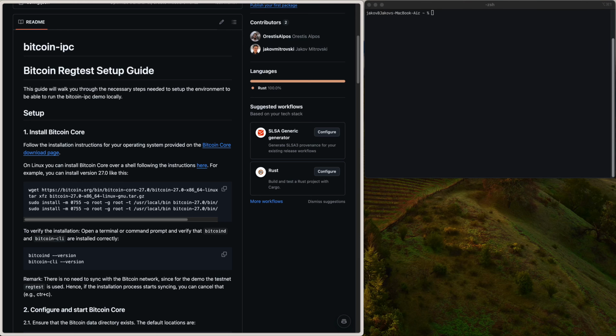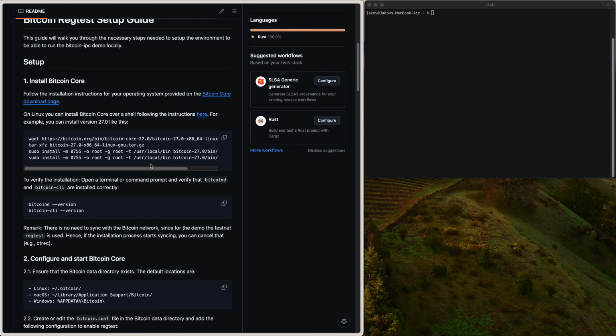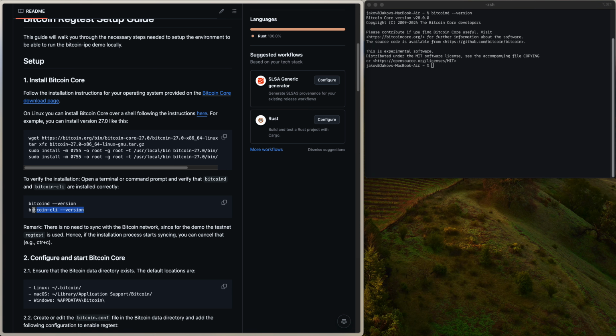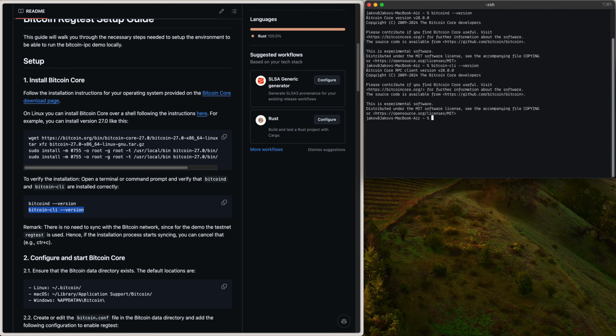So before starting with the demo, we need to make sure that we have a working setup and working environment. The first step would be to install Bitcoin Core. After installing it, we can verify that we have successfully installed it by running the following two commands. If the output matches the following output, that means we've successfully installed it.